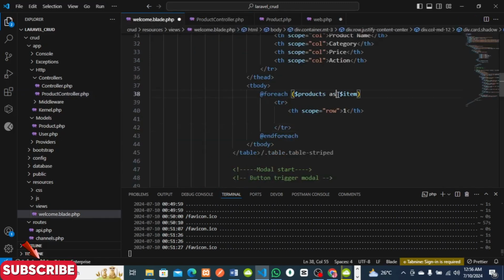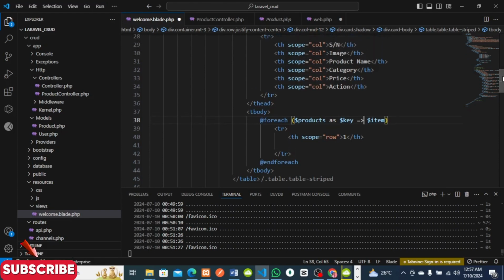So as, let me say, as key is for me to get the serial number. That's key. Remember that the first item, first column is SN, the serial number. So I want to dynamically get a serial number. So here I will come here and I'll say key plus one. So that's the first thing I need to do, key plus one, which I've just done.